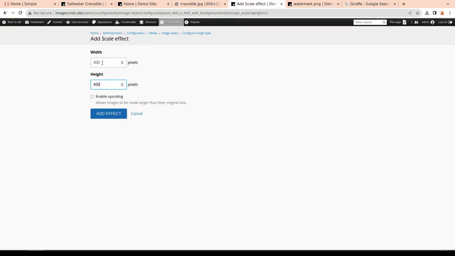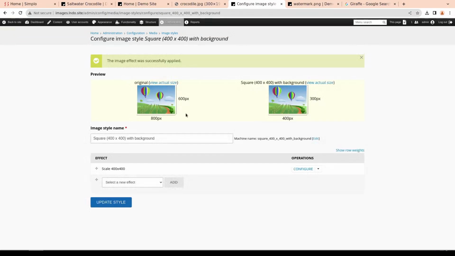So now it isn't going to crop or change the image at all, but it's going to make sure that every image is the same height or width. In this case, we want sort of either or. Scale the image down until it fits within a 400 by 400. So if we go ahead and do that, add the effect, and let's just leave it at this, update the style.